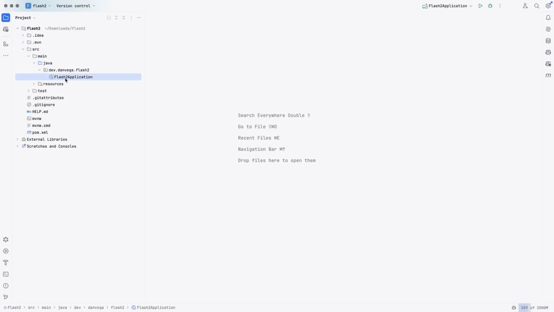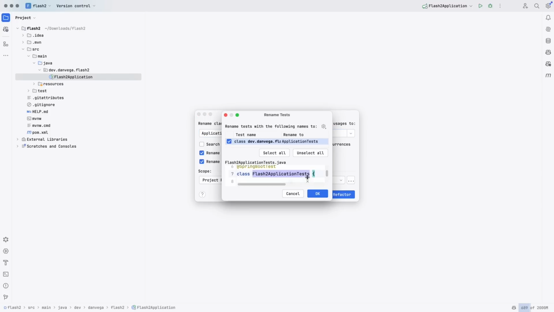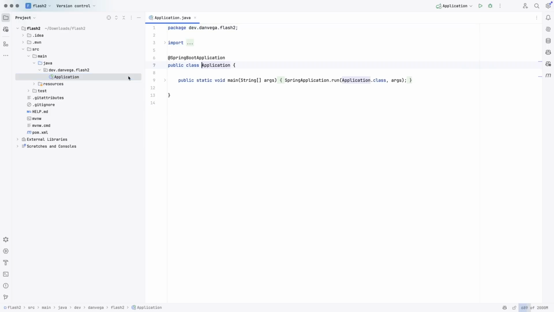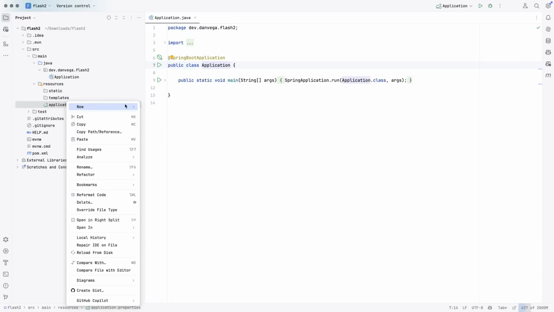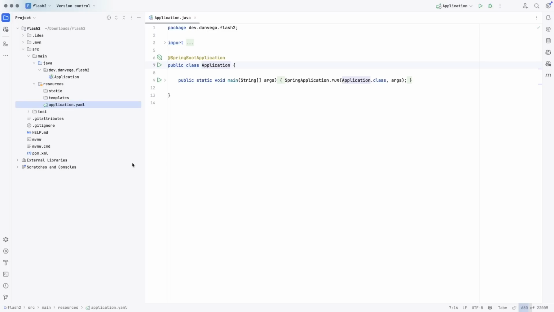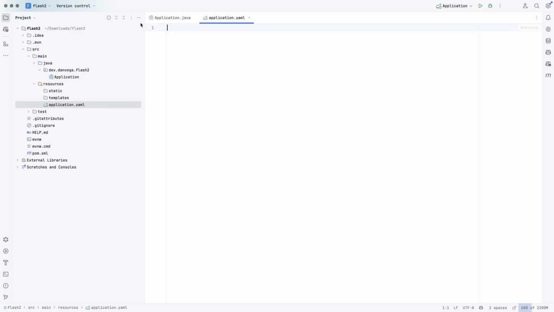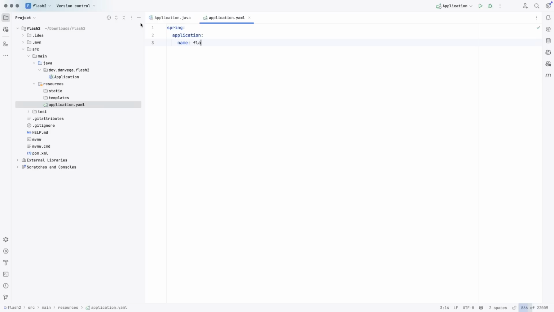Let's write some code. All right, to get started, I'm going to come in here in Java. I'm just going to refactor this to Application, and we'll go ahead and refactor that test as well. Good to go. All right, the first thing that we need to do is set up some properties. Whenever we're talking to an LLM, we need to configure the LLM that we're using. I'm going to go ahead and rename this to application.yaml, and we will open that up. So I need to set up my Spring application name, and this is just going to be called Flash. Now we need to set up the AI properties.